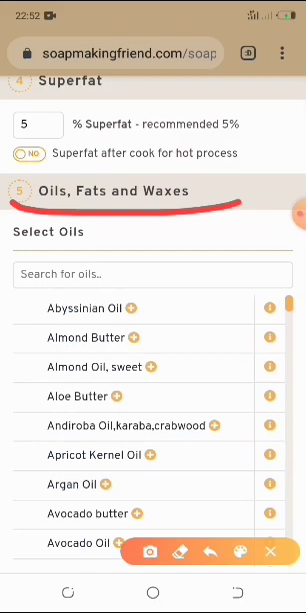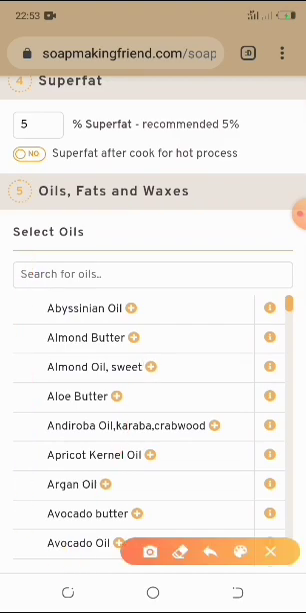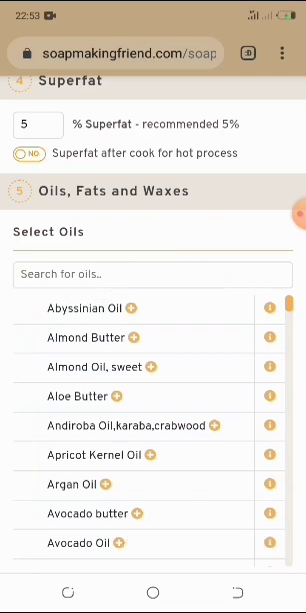Fats, oils, and waxes. So here we have a list of all oils that you can use for soap making. They've all been listed over here. So you just type what you are looking for here, search for oils, just type it there and enter the oils you are going to use. So this particular recipe, we are going to use a mixture of 4 oils.